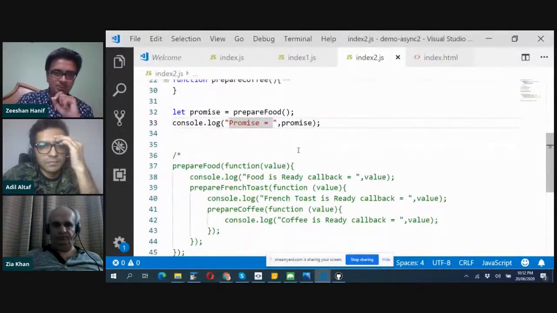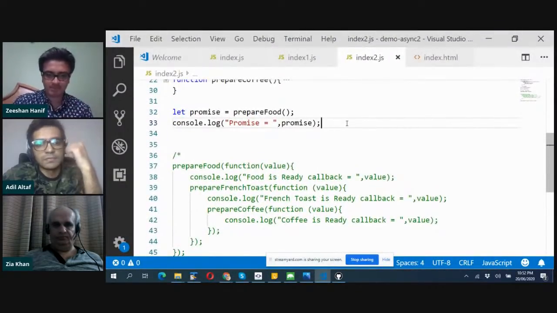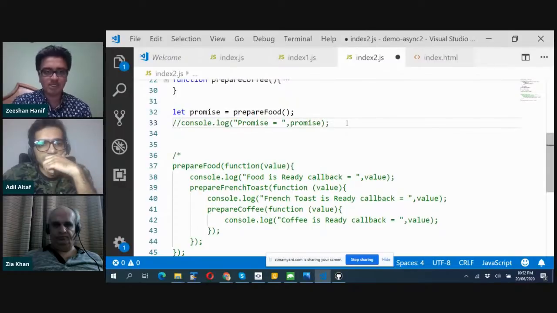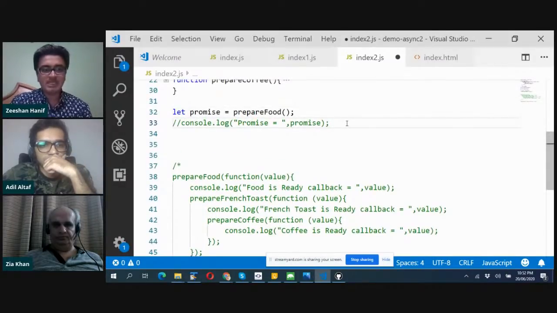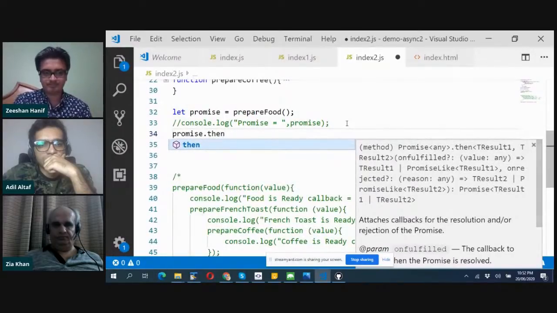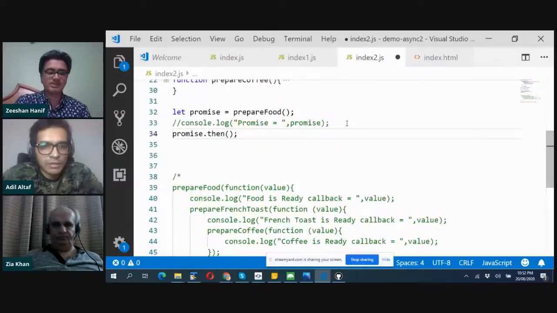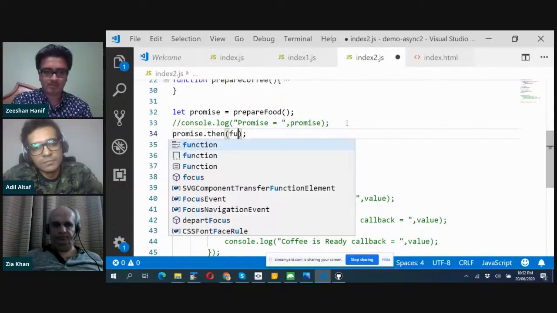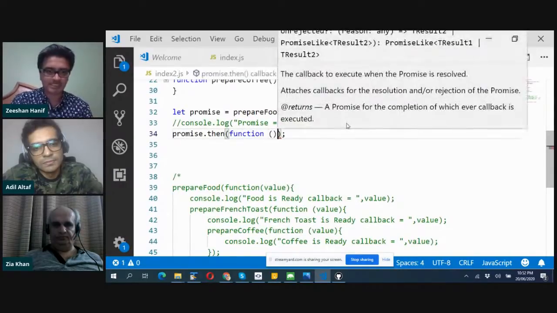So now, I'll just comment this out. This promise has a function called then. So I can write promise dot then. This is a function and it requires a callback, another function. So I'll pass a function which accepts a value.